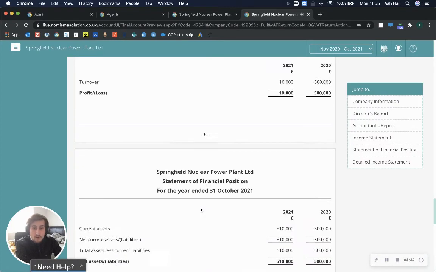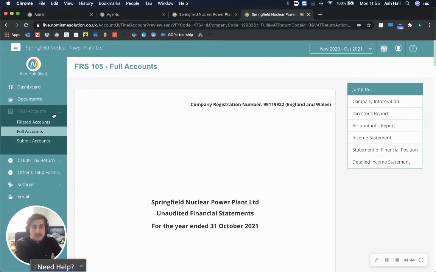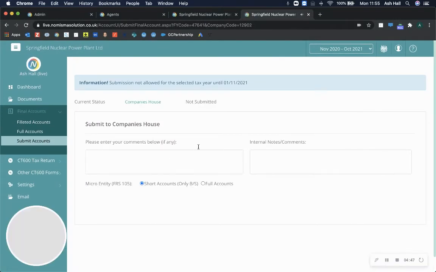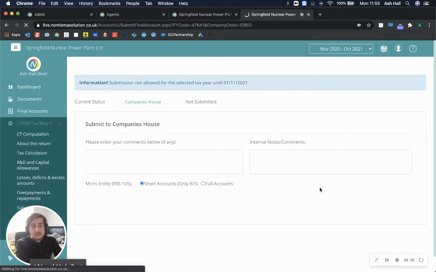So once you're happy with this set of accounts, you can then come up and you can submit them directly to Companies House using your presenter ID and your own credentials. That will then go through, and the CT600 will populate itself as well.